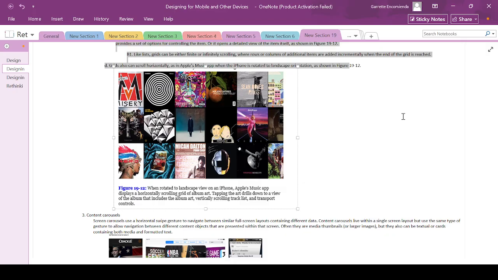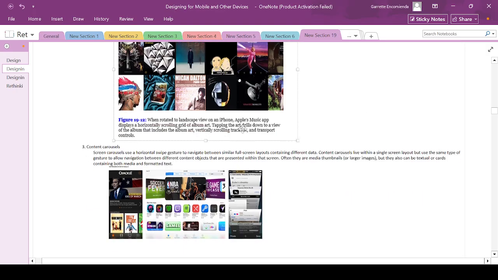Tapping the art drills down to a view of the album that includes the album art, a vertically scrolling track list, and transport controls. So if we tap the art, it drills down to a view of the album that includes the album art, we can vertically scroll the track list when we click this picture, and then add transport controls that allow us to apply more function, kind of like imperative controls and selection controls inside it.